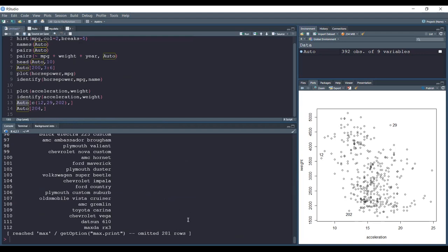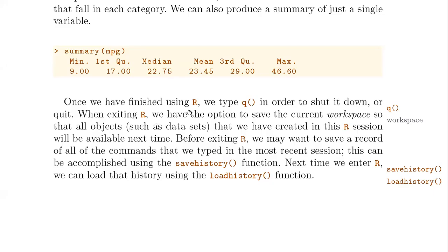Anyway, we'll have to... never mind. Let's continue. Once we have finished R, we can. So this is the end of the section, if we're discussing Q.